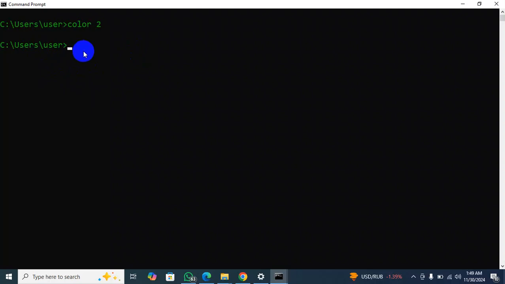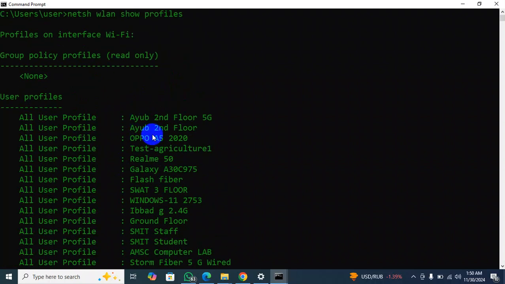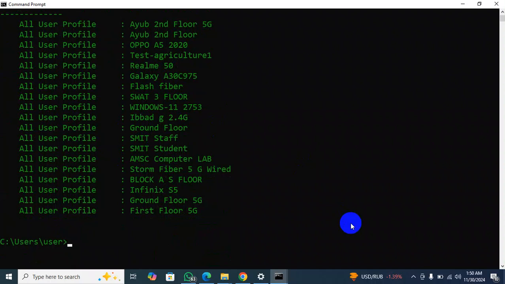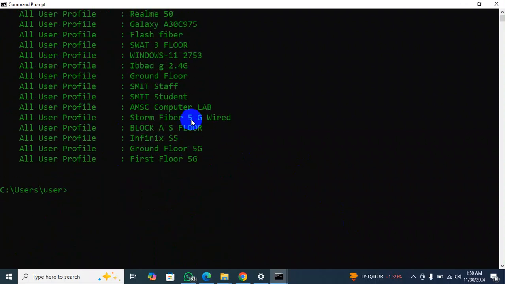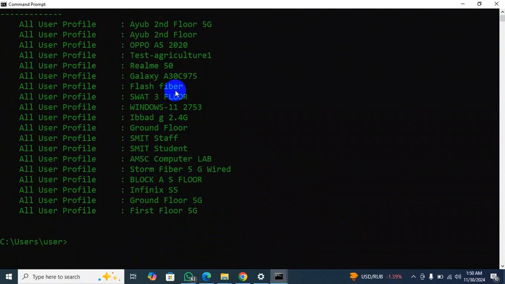we have a command: netsh wlan show profiles. Press enter. Here is a collection of all the Wi-Fi networks and mobiles you have connected to your PC or laptop. So if you need to find out any connected Wi-Fi password, you can easily find out. Here is the collection of Wi-Fi networks.